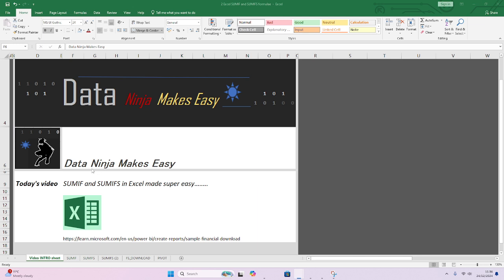So let's dive straight in. For anyone working in Excel and using formulas, you may come across the SUMIF and the SUMIFS formula quite quickly. This workbook will give you two really good examples on SUMIF and SUMIFS, so let's dive straight in.